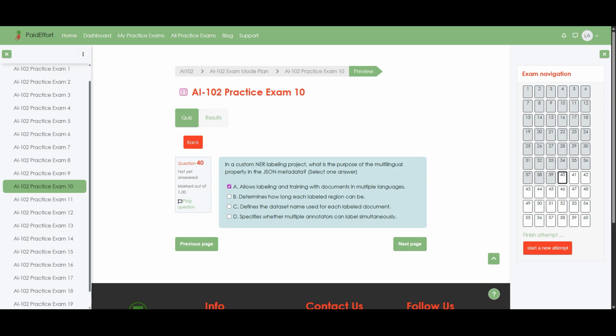Now let's work through why that is and why the others don't fit. Option A is correct because setting the multilingual property to true enables a single custom NER project to include documents written in different languages. This allows the model to be trained across multiple languages within one unified labeling and training workflow. In contrast, option B is incorrect because the length of labeled regions is controlled by character offsets and spans in the annotations, not by the multilingual setting.